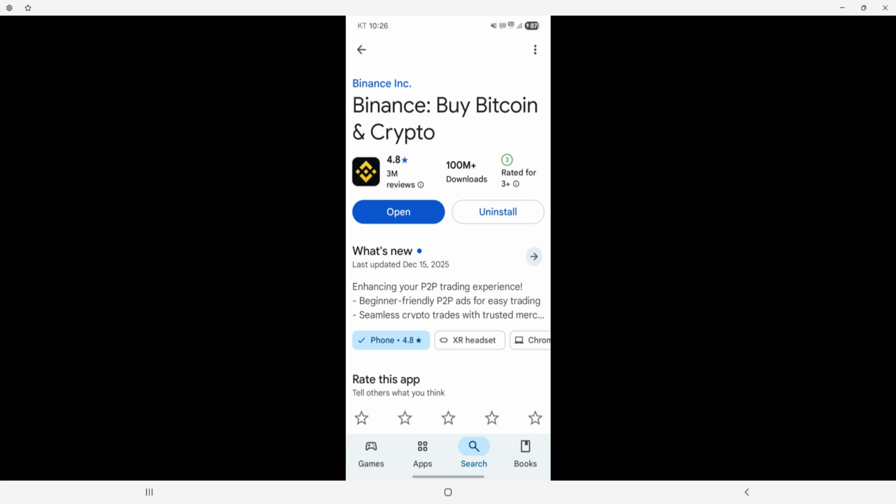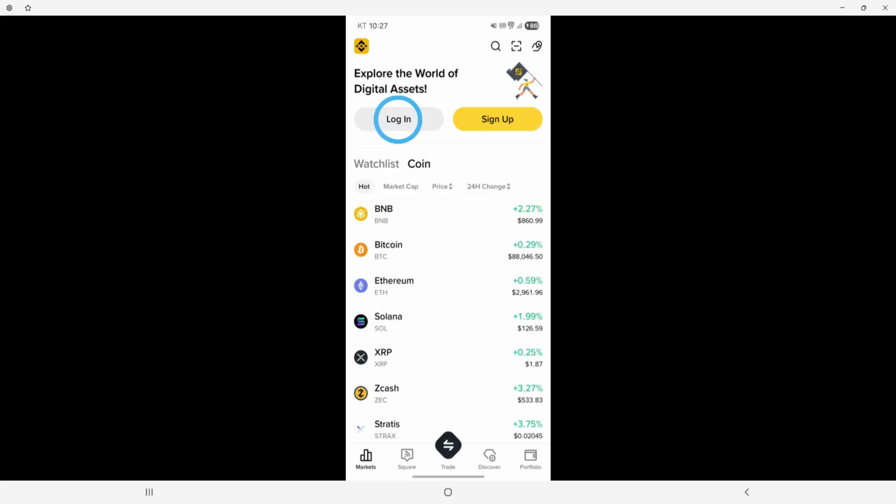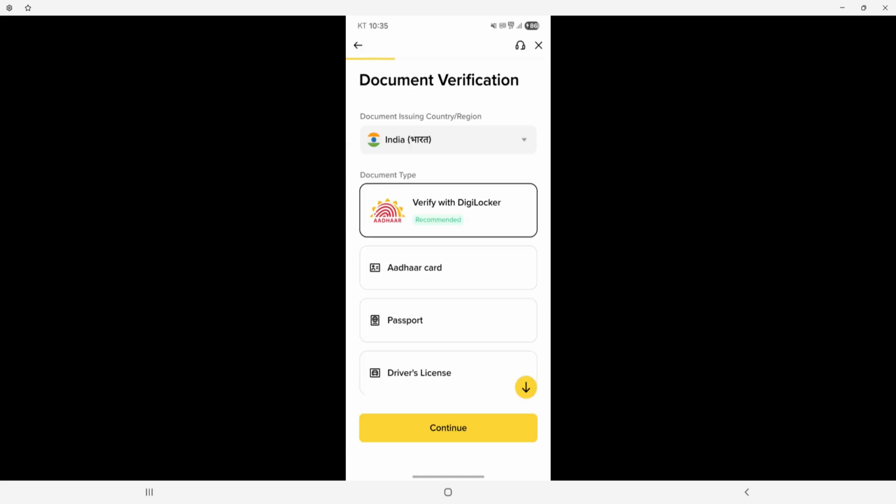Download and open the Binance app on your phone. Log in using your newly created account. The app will guide you to the verification section automatically. First, select your nationality. For this example, we will choose India. Next, choose the type of identification document. In this case, we will use a passport.